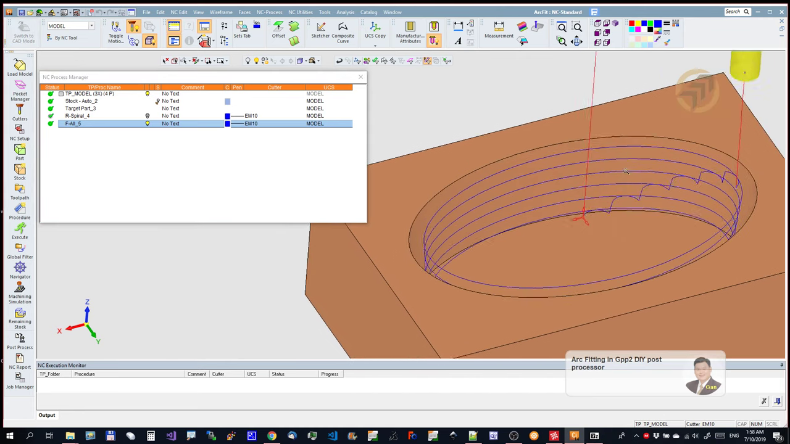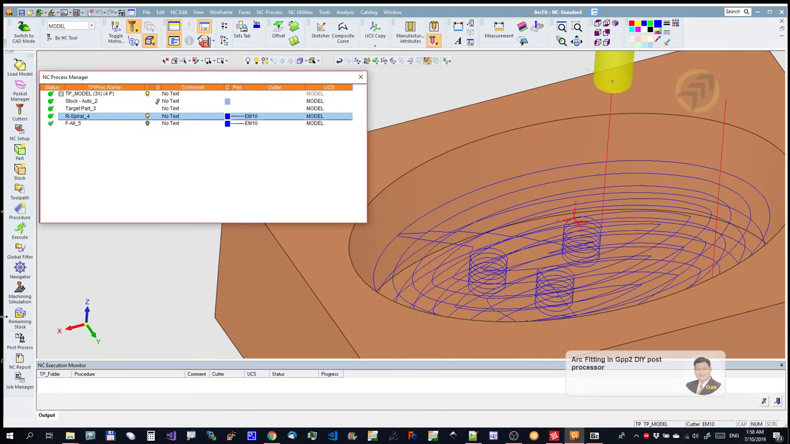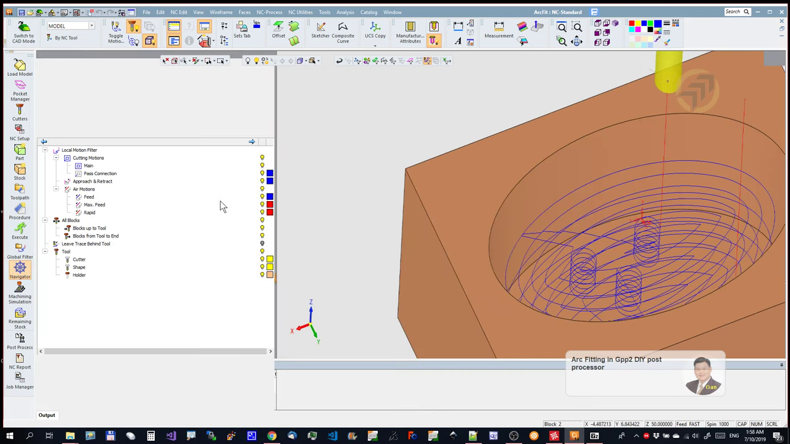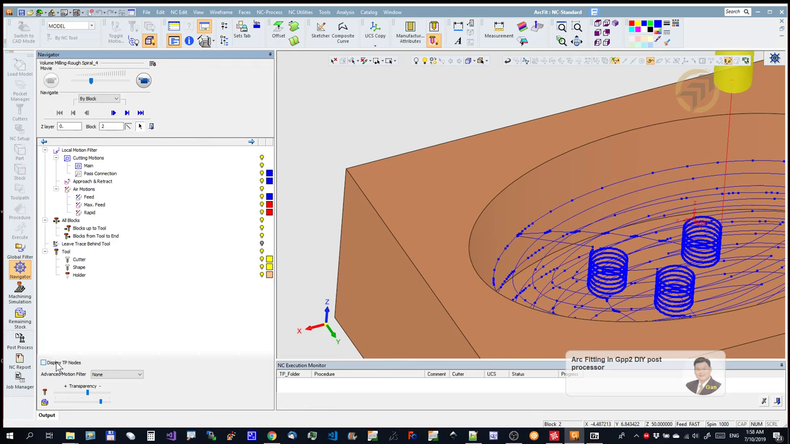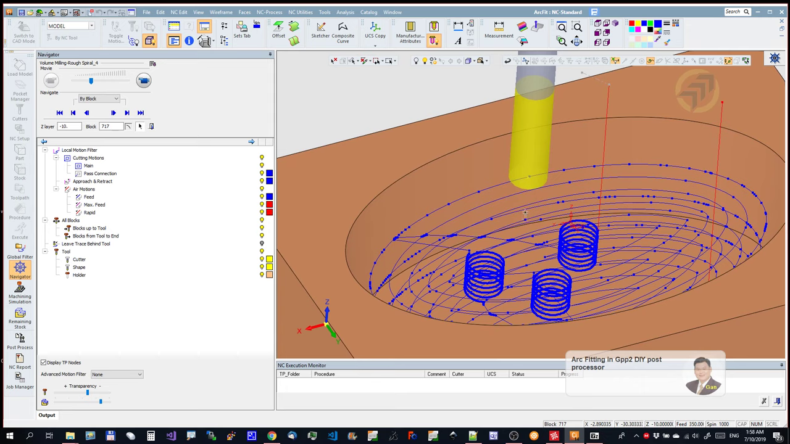For finishing, let me show you the arc in the Cimatron display toolpath. You can see it here. This is actually the arc. And how do you know this is an arc?